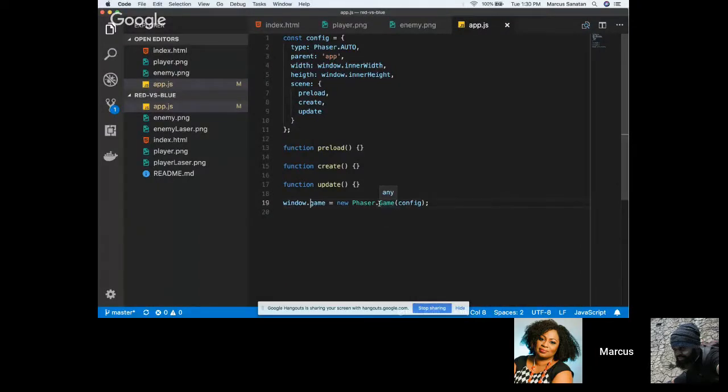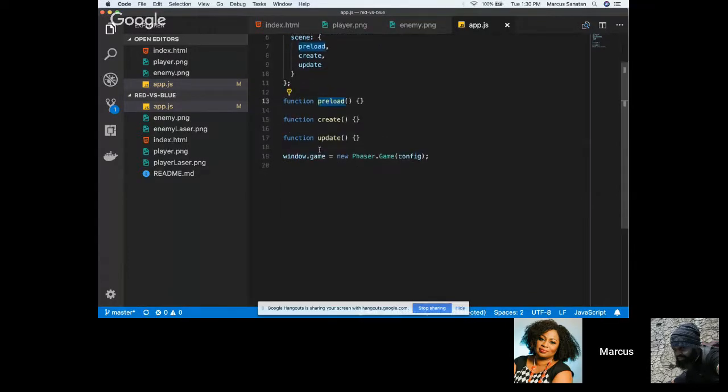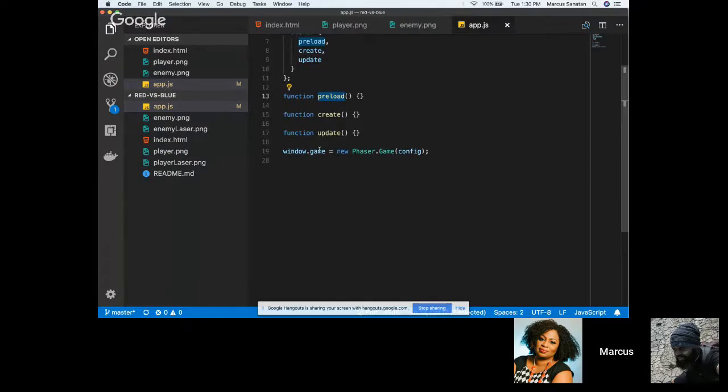Hope no one's lost. Just to give you guys an idea of what these three functions are for and how we use them. The preload function is essentially where we load our game assets. It's the first function that Phaser calls when instantiating a game or a scene.